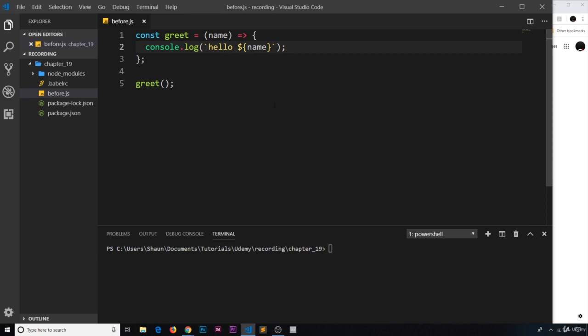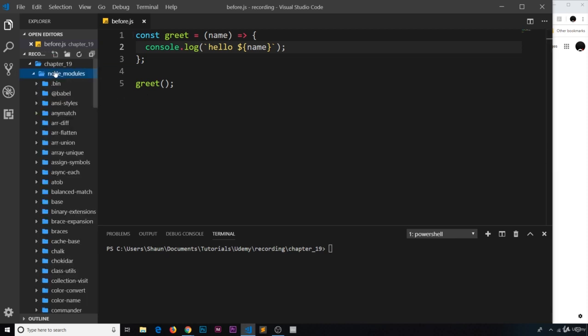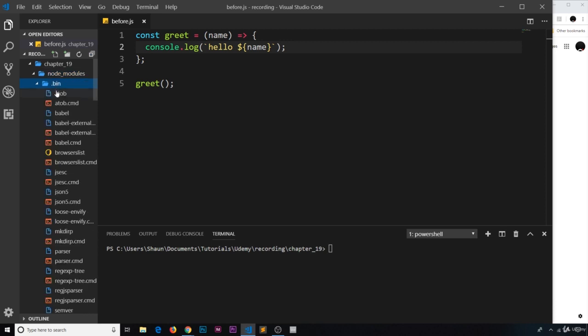To do that, we're going to use the Babel CLI, and CLI just stands for Command Line Interface, and it means we can run Babel down here in the terminal. So we're going to be using this Babel CLI to convert this code into a new file. Now the Babel CLI binary is inside the node modules folder, inside the bin directory right here. So if we want to use the Babel command down here in the terminal, first of all we need to navigate to that directory in the terminal.